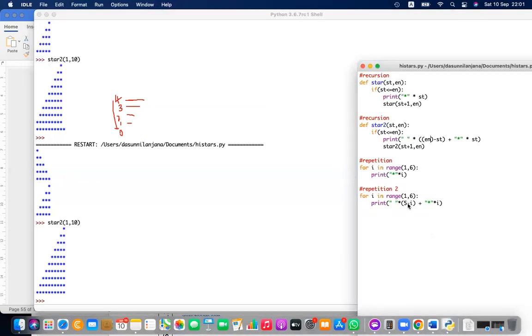Here, this one actually, the repetition one, you are giving 6 now, then 6 minus 1. If you are giving 6 there, then 6 minus 1 will come here. But here it is the exact value because we are giving less than or equal. Therefore you have to say the exact value, en minus st. Okay, I'll keep it as it is.